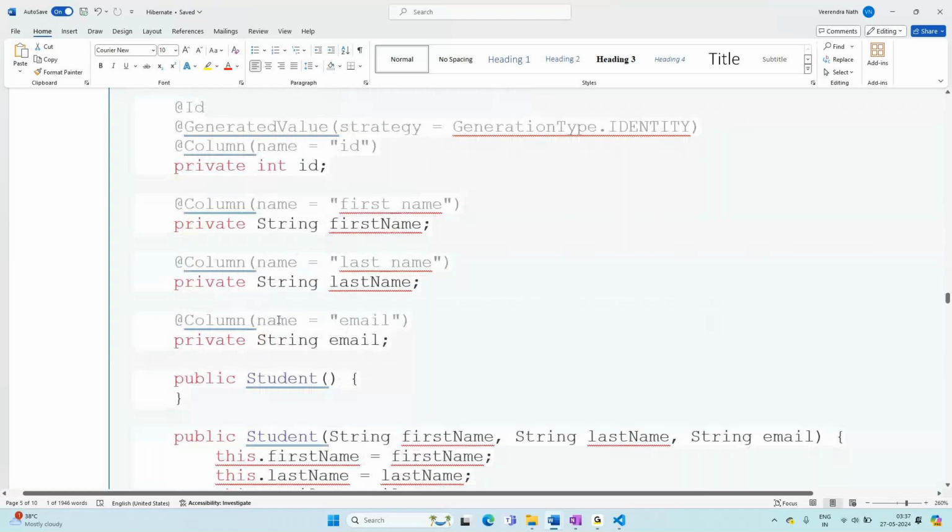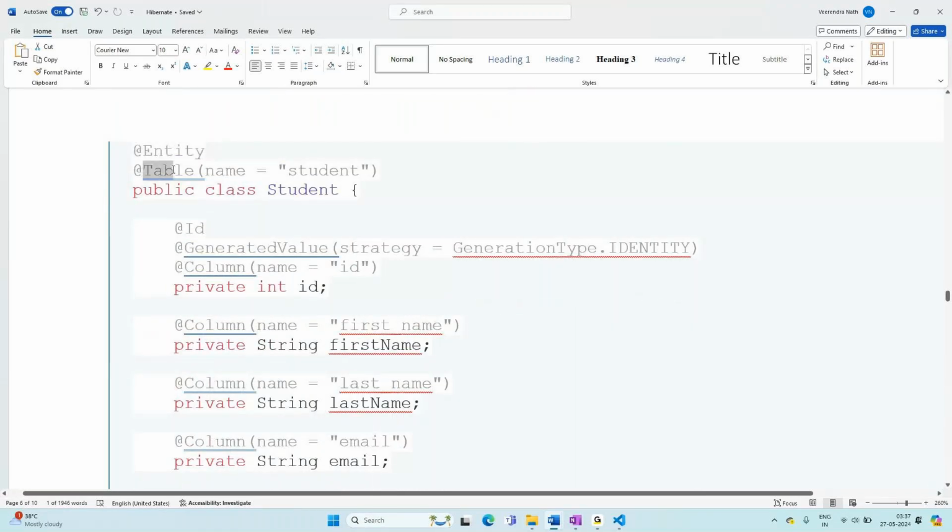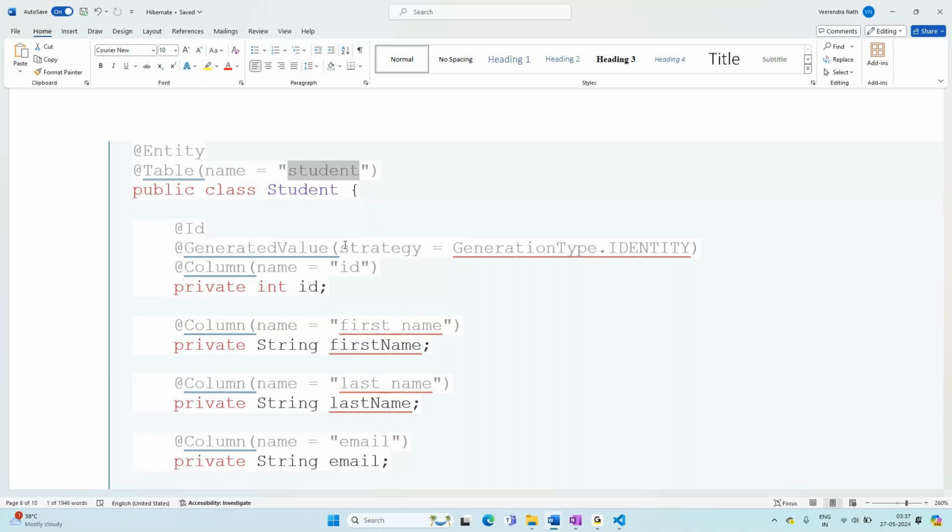And next is what? @Table(name = "student") means that in the database, you will be connected to the student database table. Whatever I'm doing here will be connected with the student table. So you create the table, and you get the results from the table or store the results. Yes.